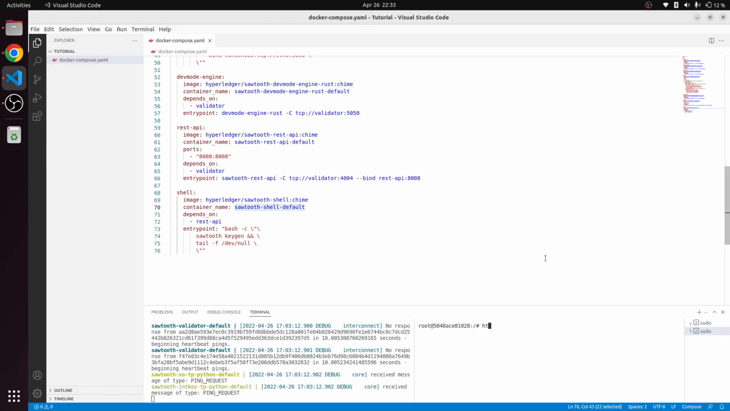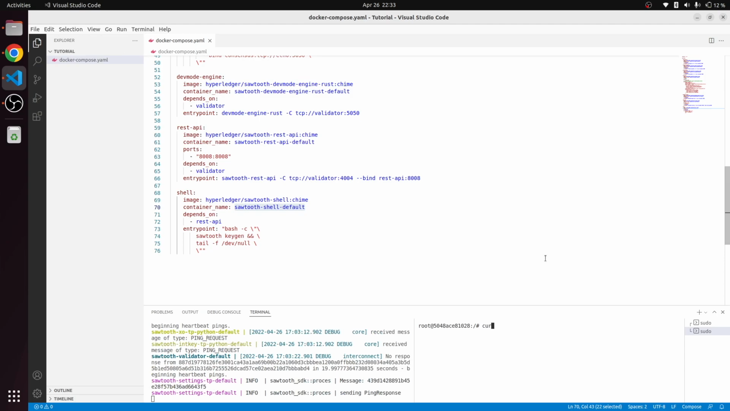Now we'll try to check if the REST API is running. REST API, 8008.